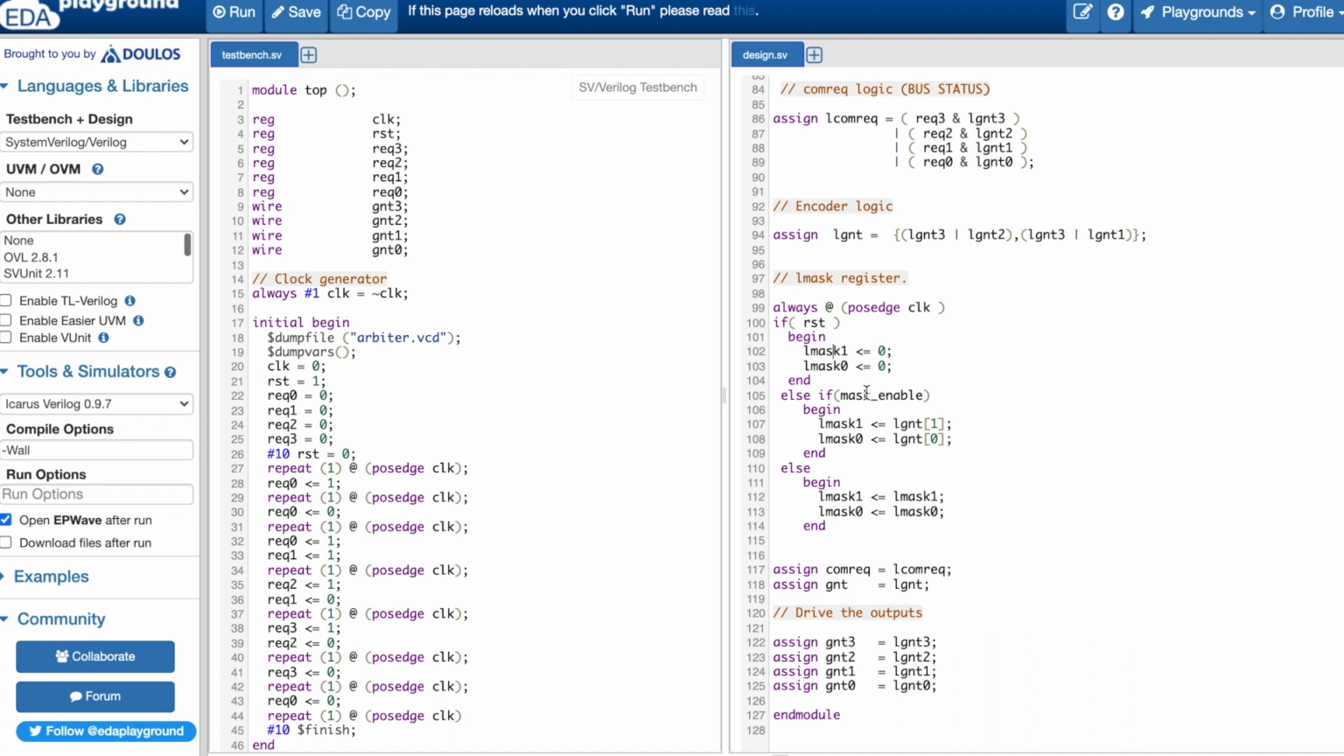So when it's active high, you give the actual values of the grants to the mask values. Let's suppose the encoded grant values are 0, 1, it would store 0 and 1 in the mask register. So it would save that particular grant value in that register. If mask enable is 0, you stay with the current value itself.